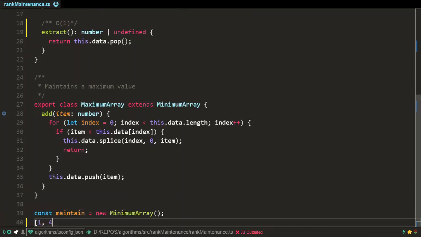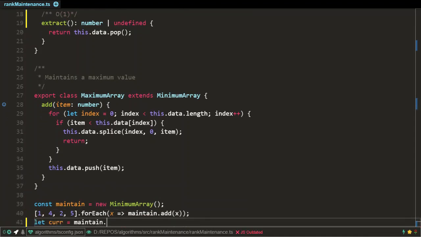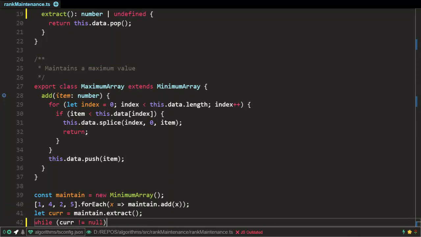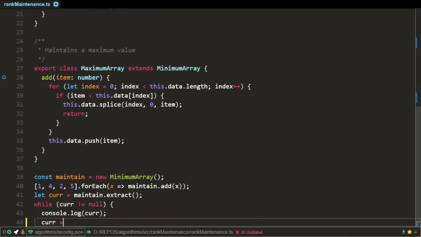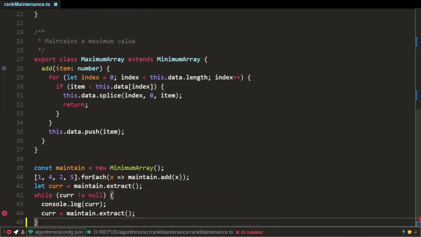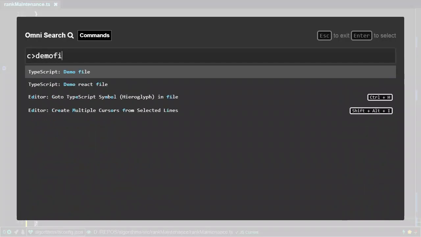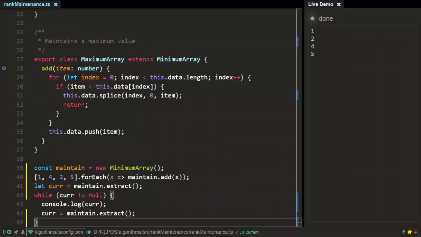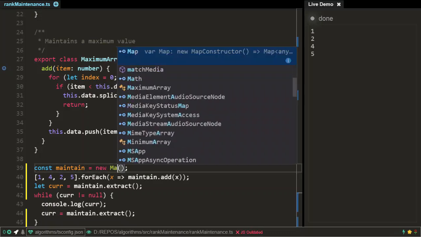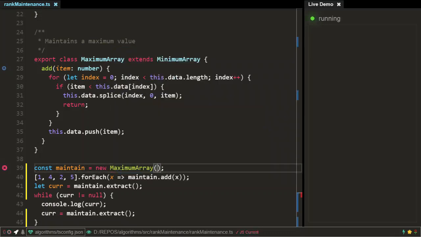Now let's use these classes in a simple sample. We create a minimum array, add some items into it, and iteratively extract the minimum, logging it out at each point. If we go ahead and run this example, you can see that it works as expected, extracting the minimums turn by turn: 1, 2, 4, 5. We can also run this example for the maximum by simply changing which data structure we initialize. And again, it works as expected.